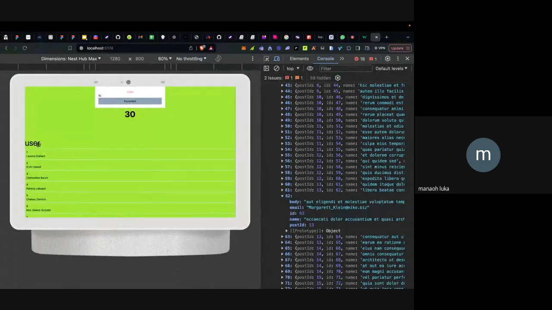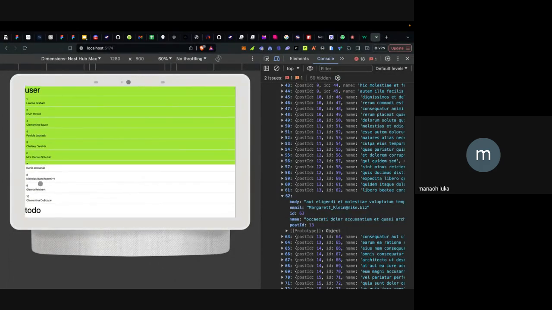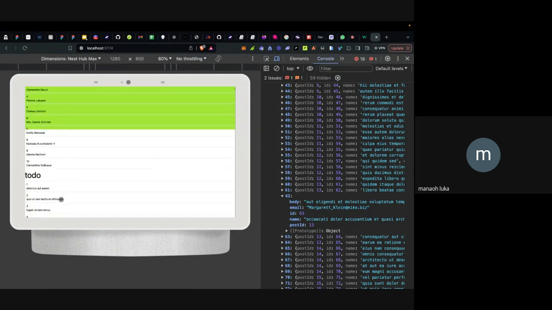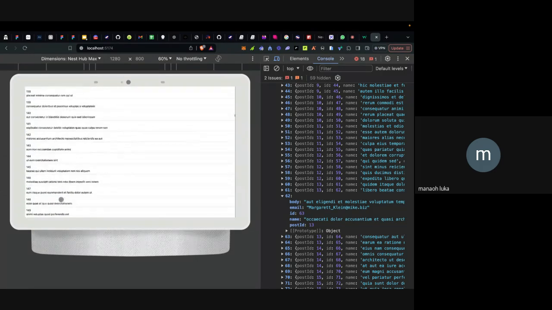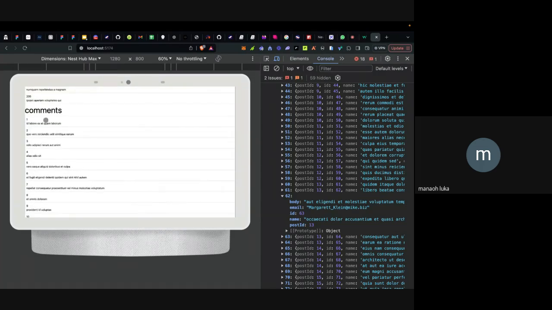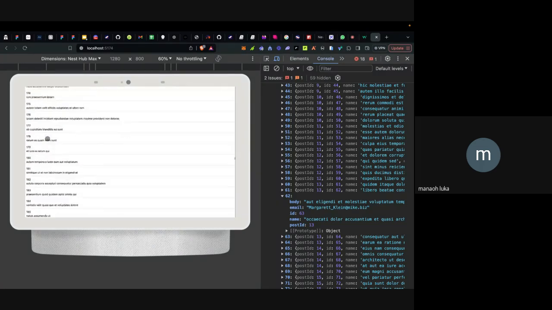So first and foremost, these are the users. We have users 1 to 10. Next, this is the to do. These are all our to dos that we have, about 200 of them. Then lastly, we are going to be having comments. So these are the different comments we have from about 1 to 500.